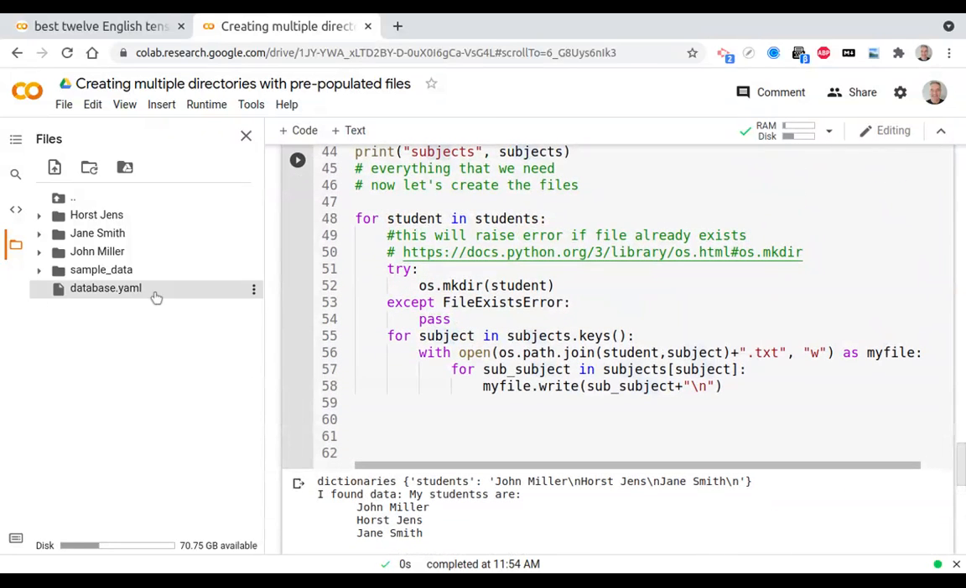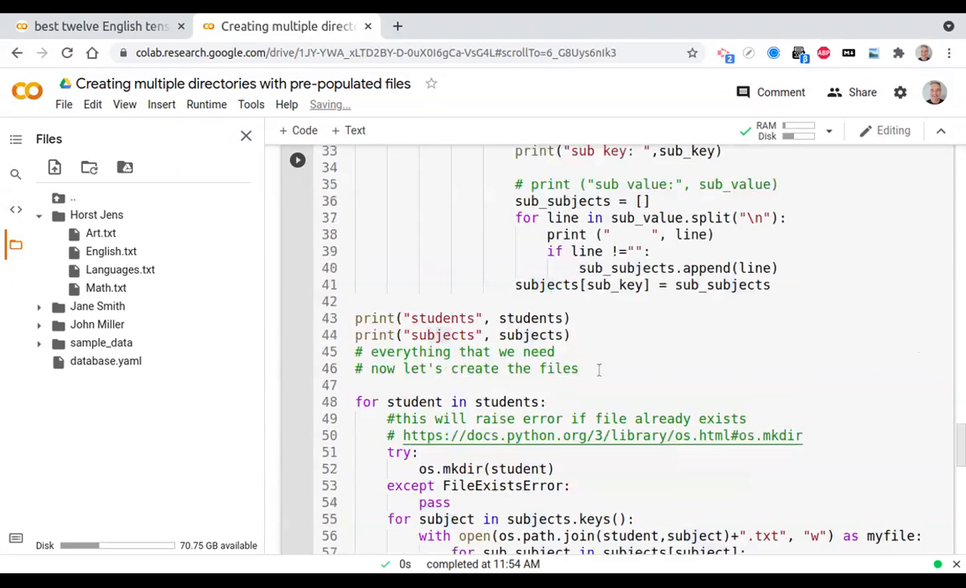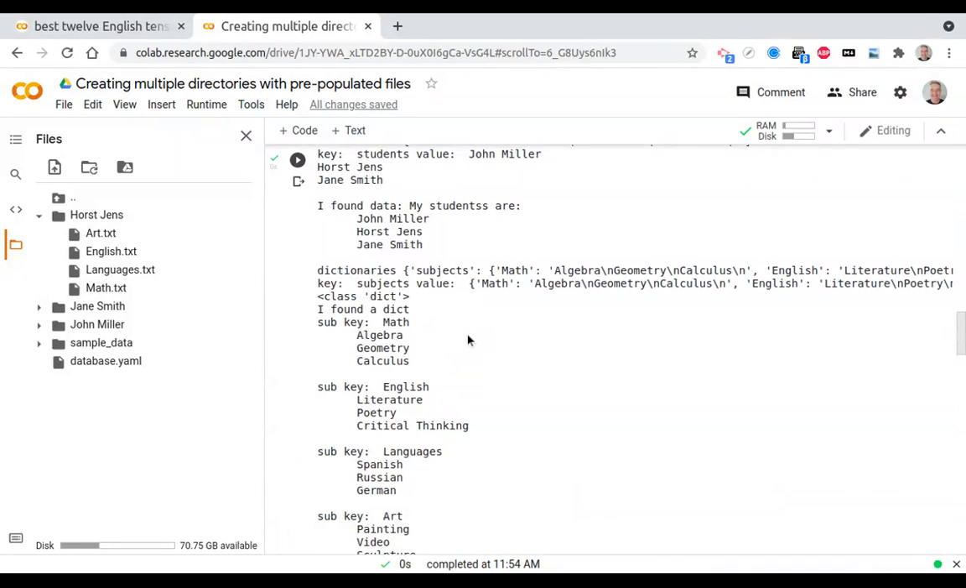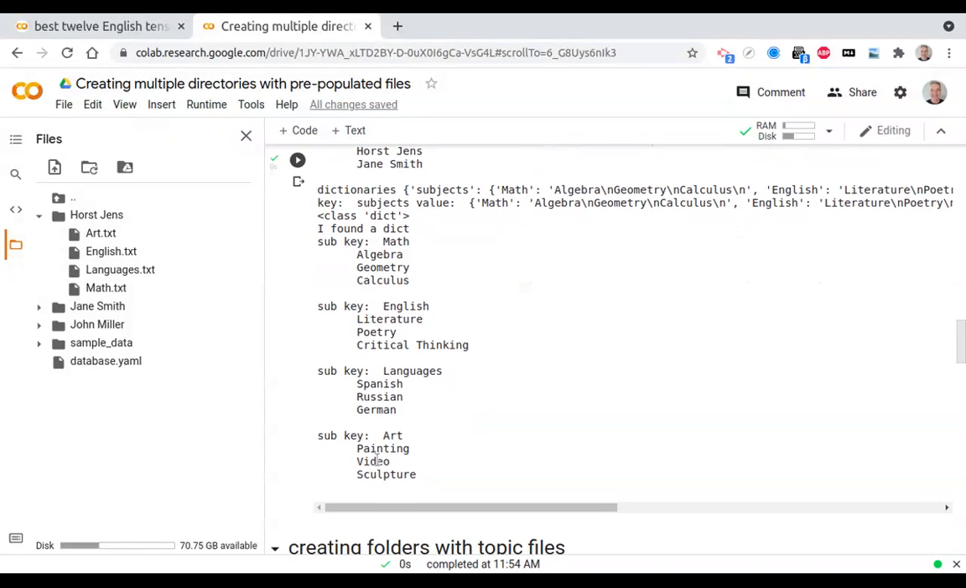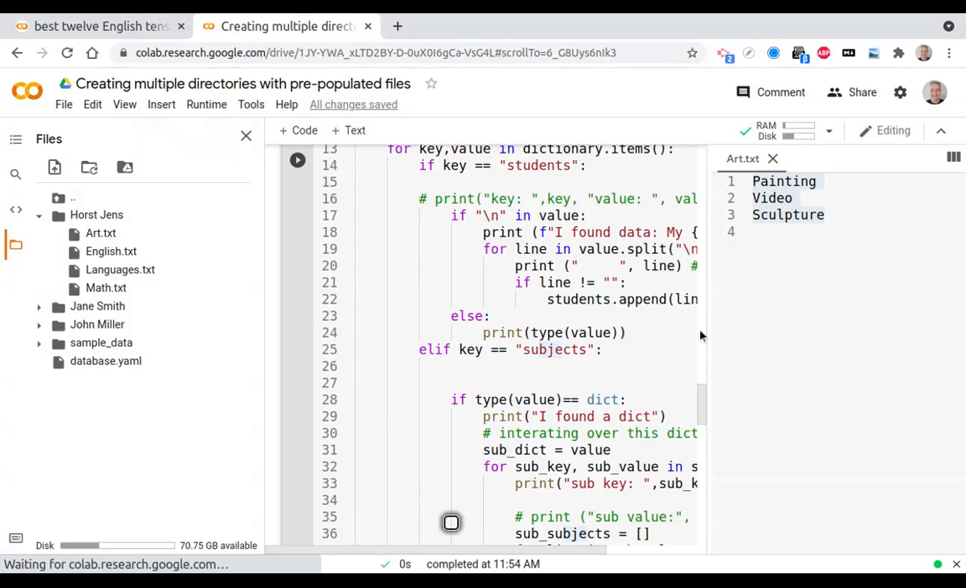Now, what do we get? At the end, we're going to see that we have created a directory, and the directory is sorted alphabetically. So here's Horst, and you can see the art, painting, video, and sculpture. Now, if I double click on this, inside I have painting, video, and sculpture, which is the exact same thing there.